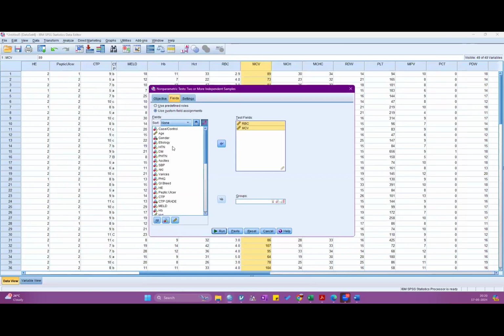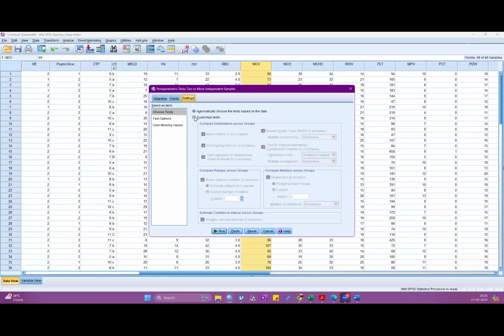Now our groups. Our groups are what? Case and control. Correct? Yes or no? Yes. Next step is what? Setting part. Customize. Now what to select? Mann-Whitney U test. Correct? Simple. Can you all recall the basics from the start of the class? Select the Mann-Whitney U test. Then next step is what? Click on run.